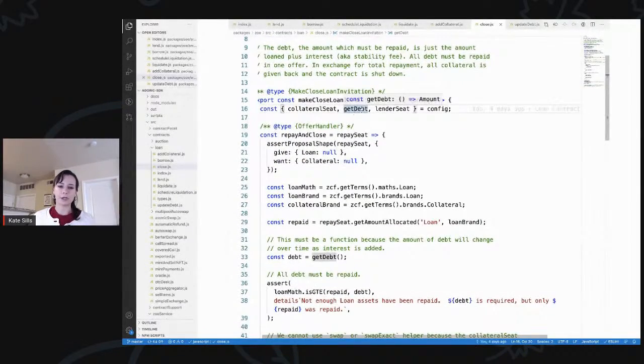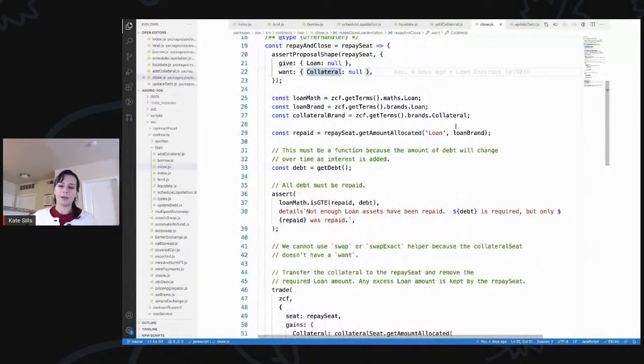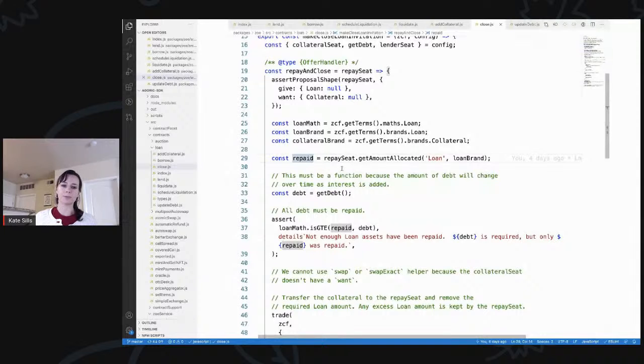And that is why this is a function here rather than a particular value. We want to be able to get the most up-to-date debt. So in order to repay, let's check that the offer is being made correctly with this assert proposal shape. Let's check that they're actually giving the loan brand and that they want the collateral brand. This is just getting the loan math and the loan brand and the collateral brand again. We're going to get the amount that was repaid. So this repay seat that represents the borrower's position in this offer will have the current amount that they tried to repay.